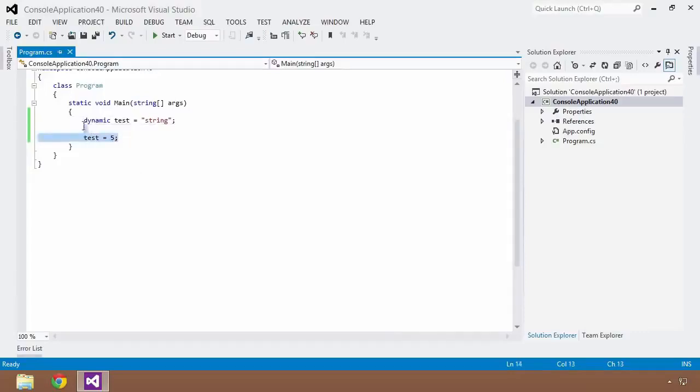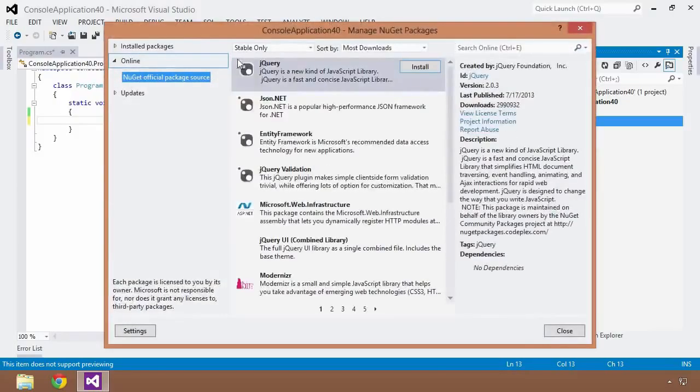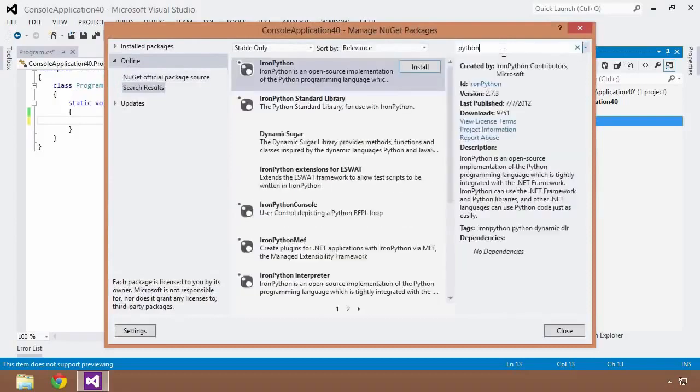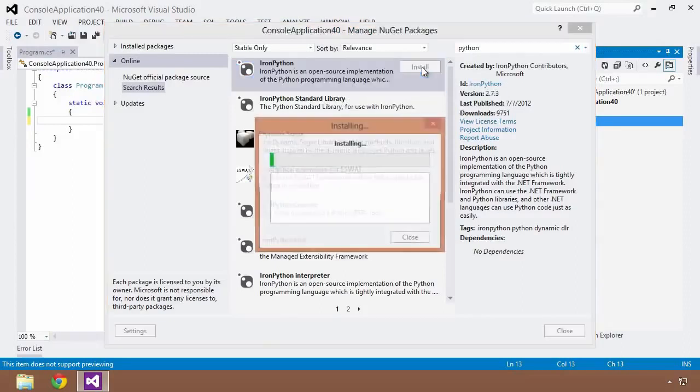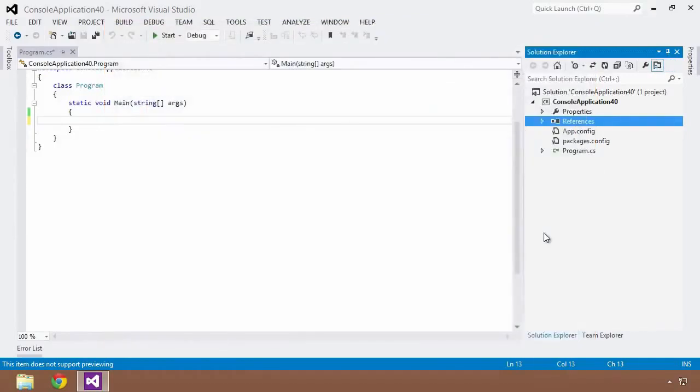So if I were to erase this code and come over to my references, right click and select Manage NuGet Packages, and make sure that I am selecting the online source, in my search I'm going to search for Python, and really what I want to find here is the IronPython package. So I'm going to go ahead and install that. Now if you're unfamiliar with Python or IronPython, you don't need to worry about it, this is just a quick example that I'd like to do.